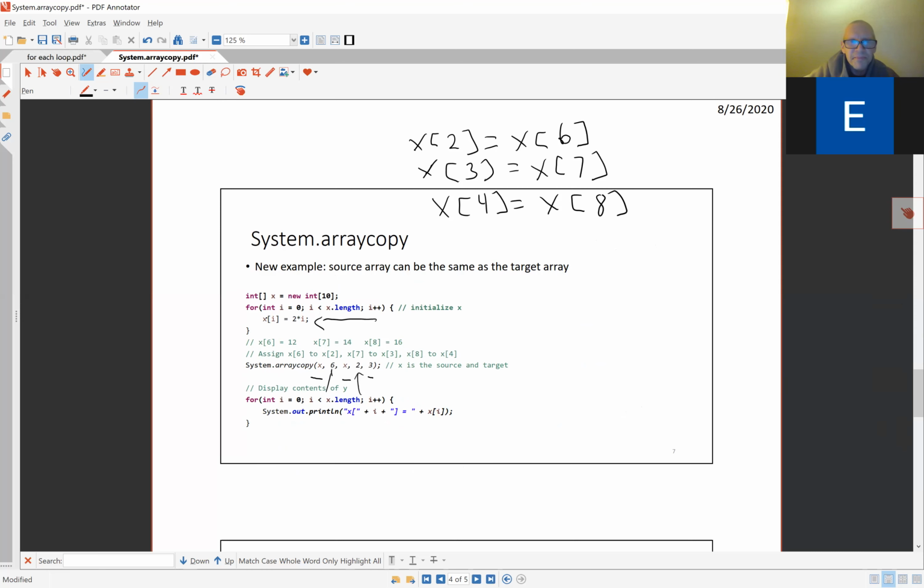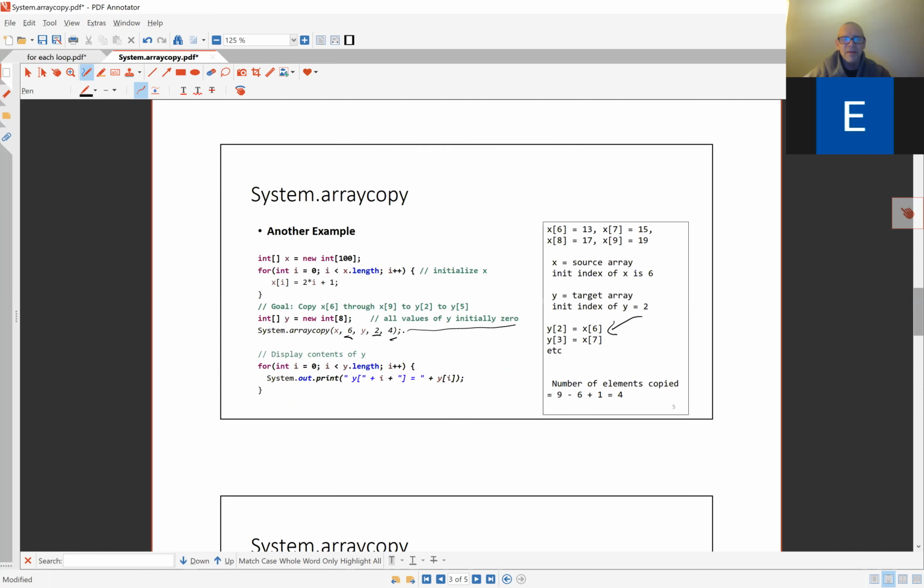So the first X is the source. Let's go back one, because in this case X is the source and the target. So maybe let's do this one, because in this case there are 2 different arrays. X is the source, that's your starting point.